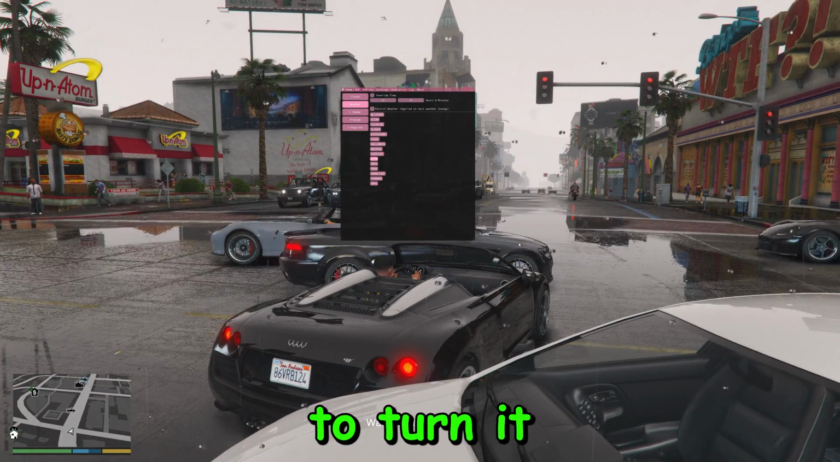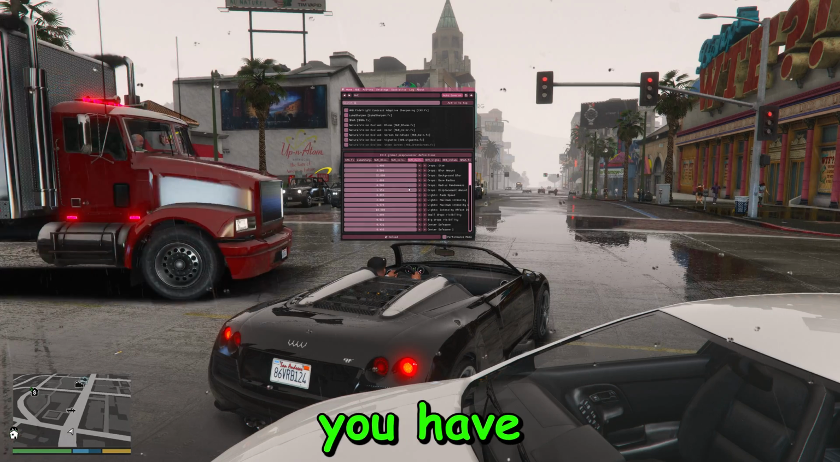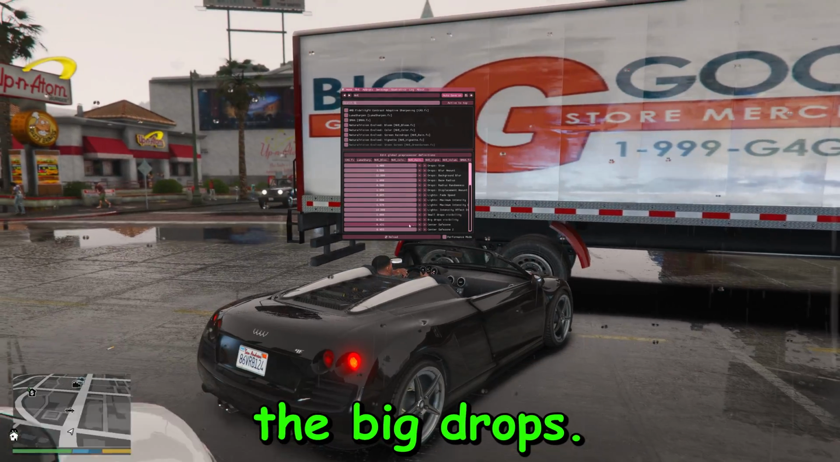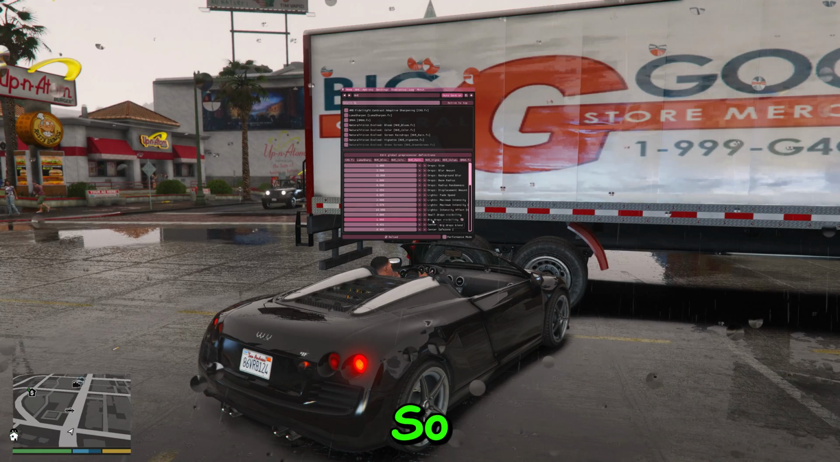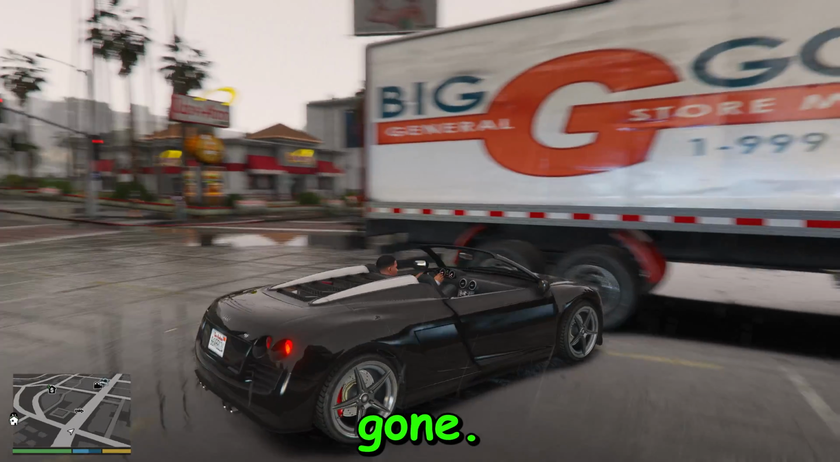That's pretty simple. And besides that, you can make it rain and you'll get those beautiful raindrops on your screen, which I prefer to turn off actually. And you can do that by just going home. And then you have here somewhere big drops available. So those are the big drops. Small drops, there you go, then it's gone.